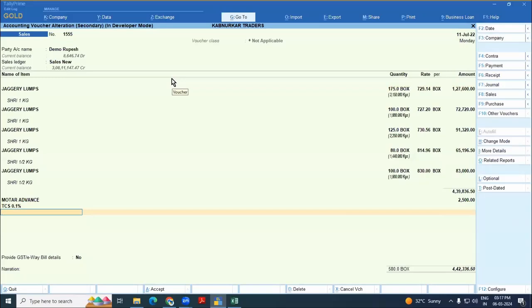Sorry. Why? Because that option is enabled. Now, suppose that option is not enabled, then even though that party is going to deduct TDS or not, I am going to collect TCS. So that is wrong normally.